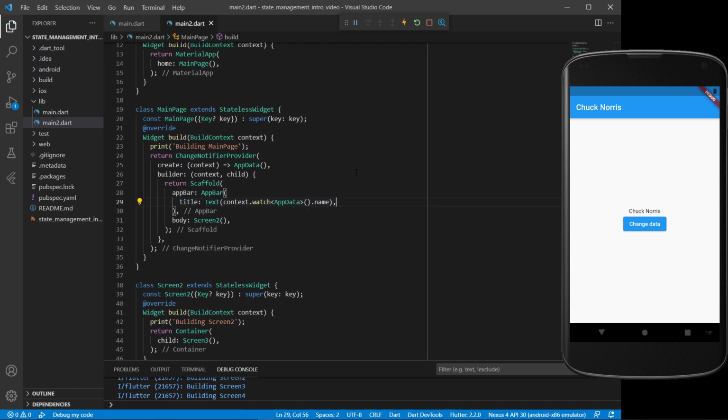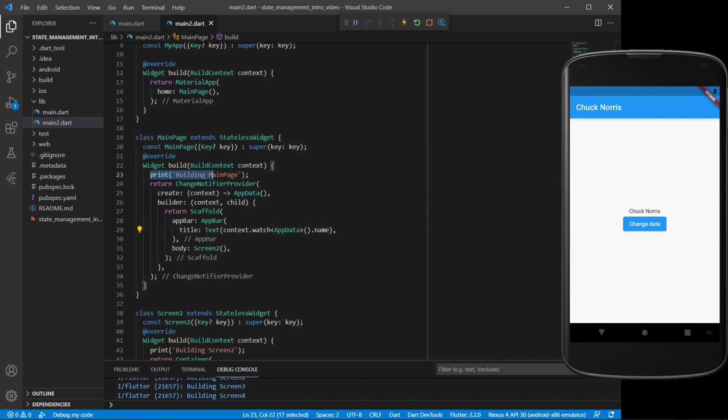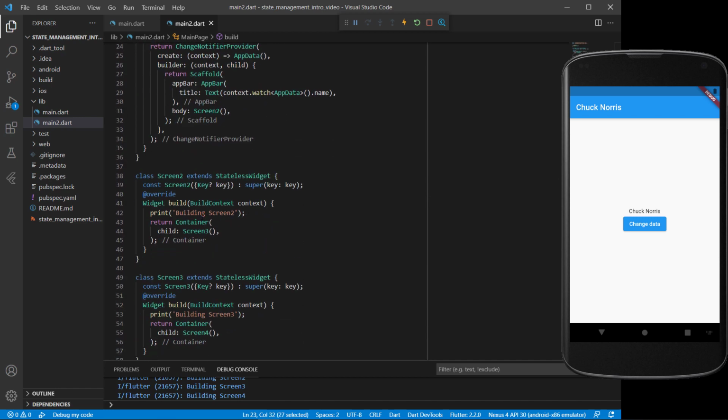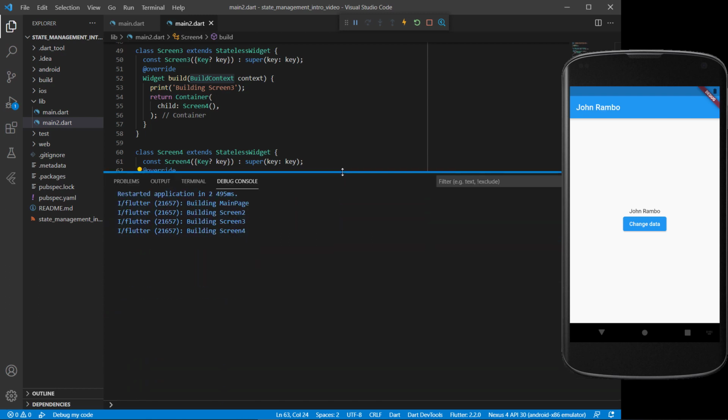Right, all well. Now let's look at this print statement. So you can see we've got a print statement there, building the main page, building the screen 2, building screen 3, building screen 4. So let's rerun this again. Okay, so I've run this afresh now. So let's look at the bottom. You can see it prints out the main page was built, screen 2, screen 3, and screen 4 was built.